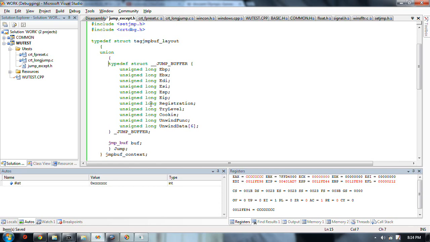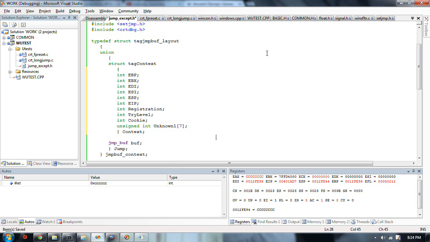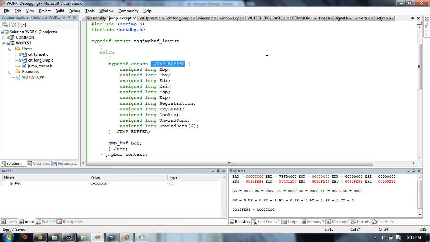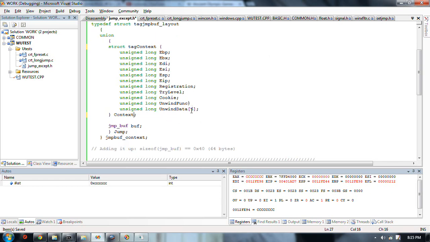Okay, so I'll have to just change my printout. I don't have to use the same name. You can put capitals. What was I calling it before? Tag context. And then context. Alright. Unwind data, I don't know about that.